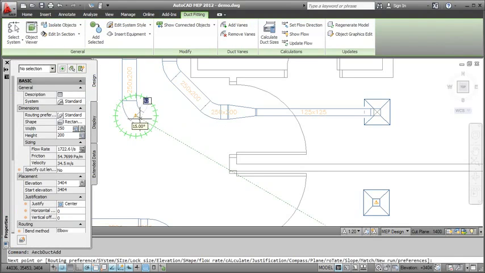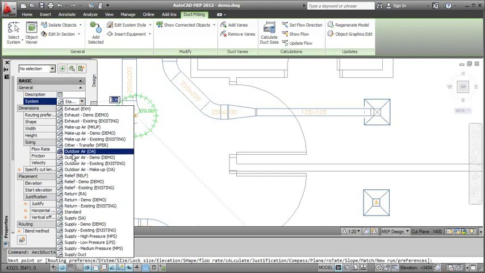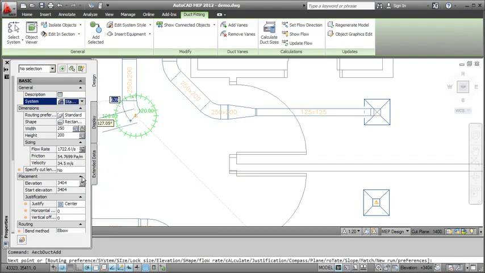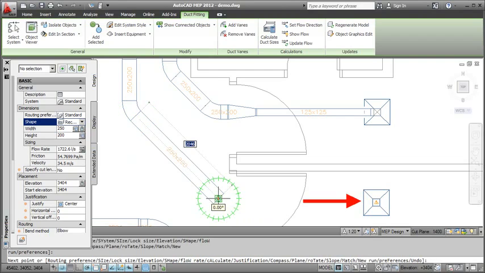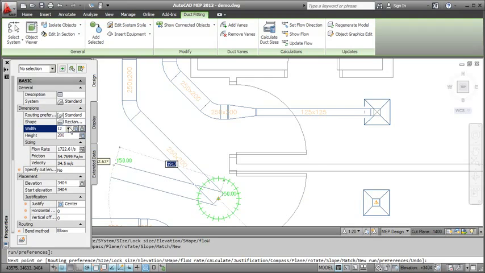I click the Add grip. Notice how the Properties palette is activated. I select my duct system here and my routing preference, which is standard. Then I select the shape of the duct. I am routing a 250 by 200 rectangular duct. To connect to the diffuser placed in this room, which has an inlet size of 125 by 125, I change my duct size in the Properties palette to 125 by 125.